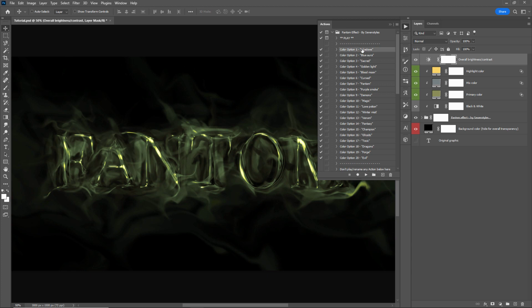And the way these actions work is that they are changing the color values here. Okay, so you can see we have the primary color, a mixed color, and a highlight color. So each one of those actions is adjusting those colors. So just make sure that if you're working in this Photoshop document, not to rename these layers here. It also adjusts the overall brightness and contrast layer here. So make sure you don't rename that one either.